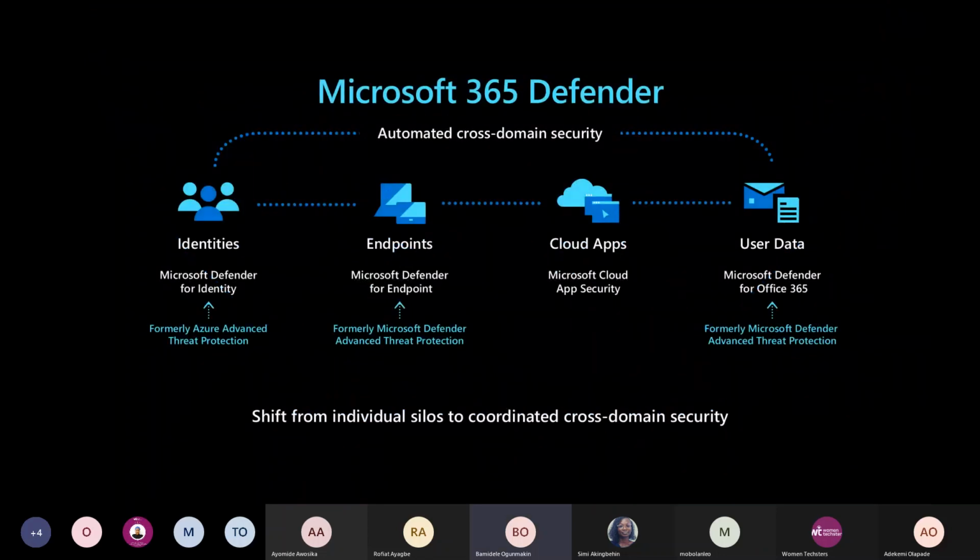Today I would allow you to play around with the actual solutions. So Defender for Identity, Defender for Endpoint, Cloud App Security. As a SOC analyst, you would be focused on, how do we configure these things? How do we set them up? How does it look when it's being built from scratch?